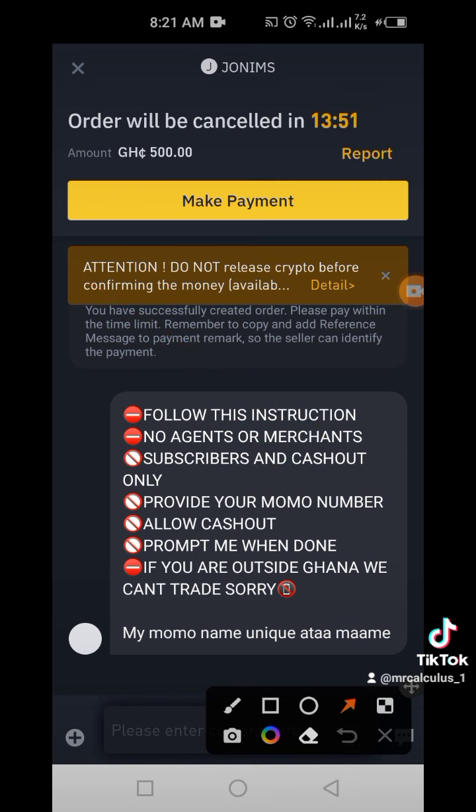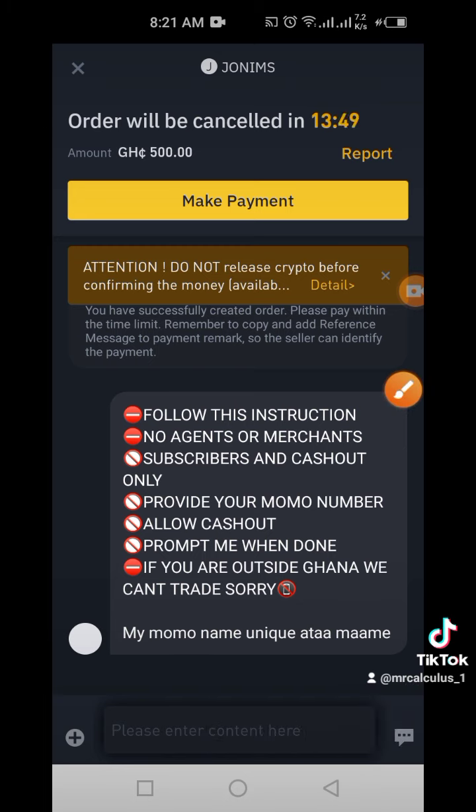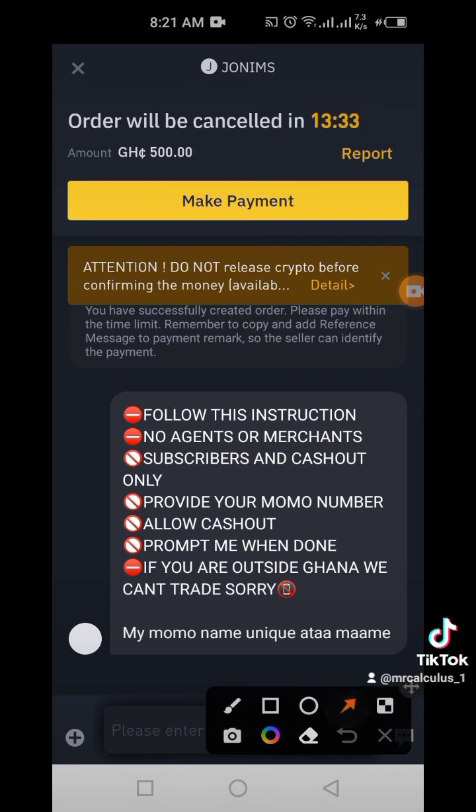Once you click on chat, the buyer will give you instructions on how to go about the payment. So with this one, the buyer says you have to allow cash out on your mobile money. So if you have mobile money, you allow cash out. Make sure that the amount that the buyer will withdraw from your mobile money is exactly this amount, that is the 500 cedis.